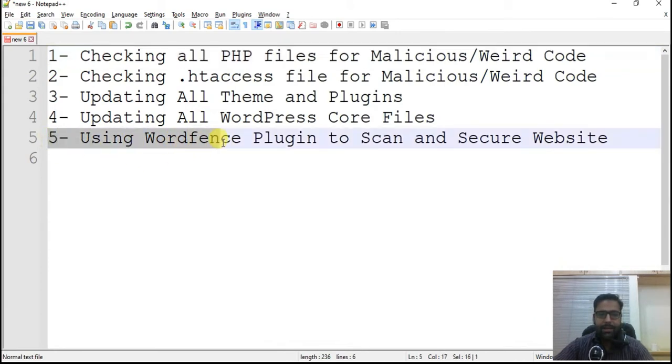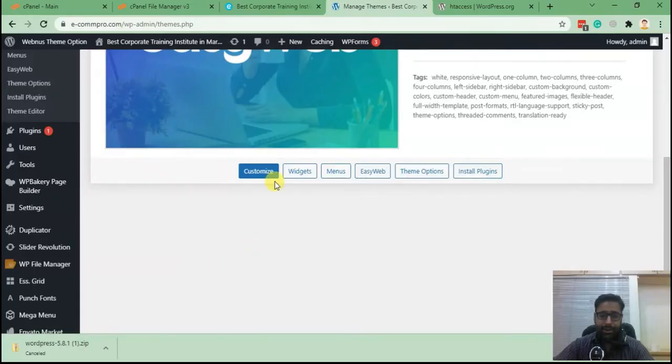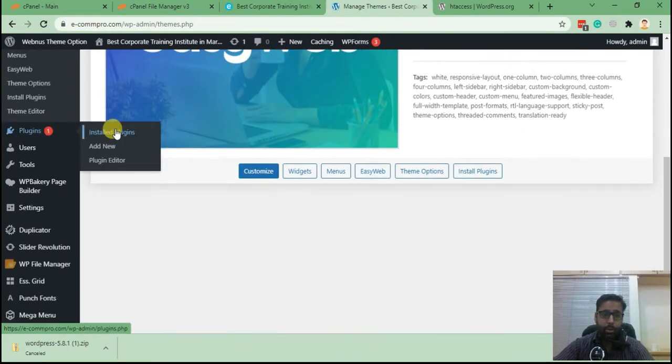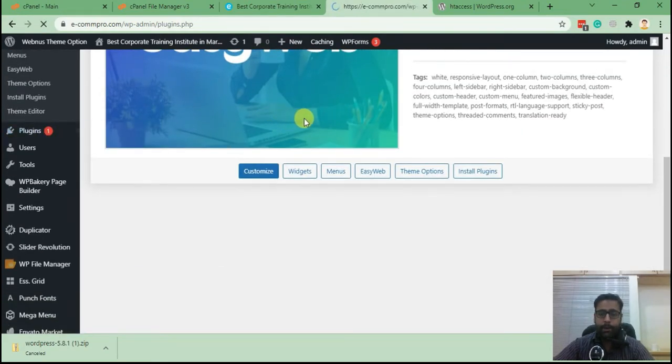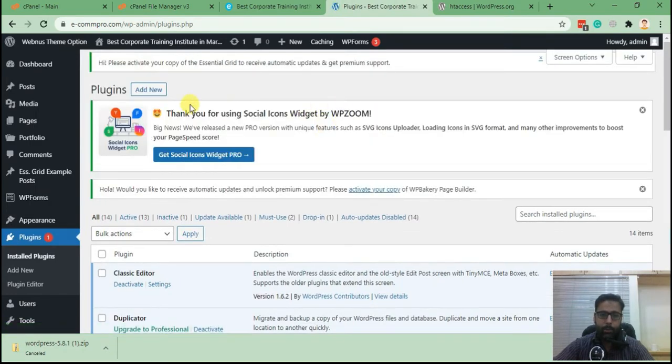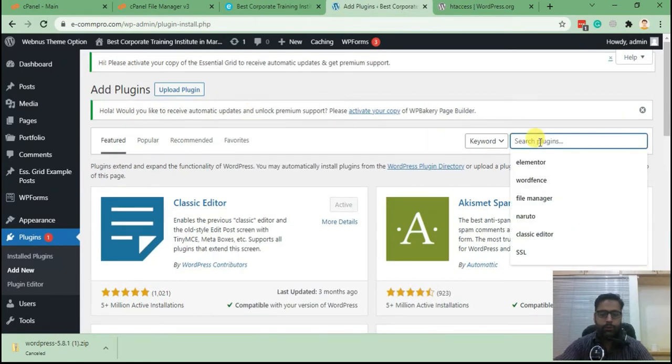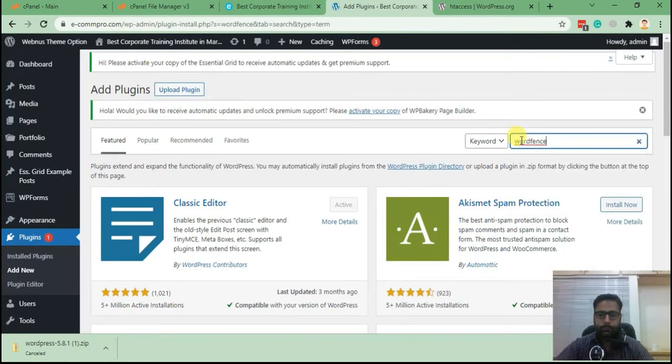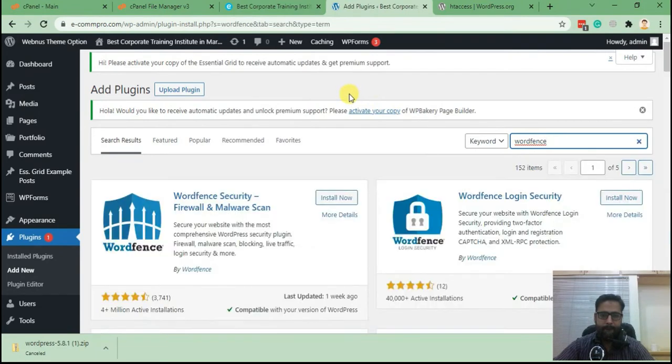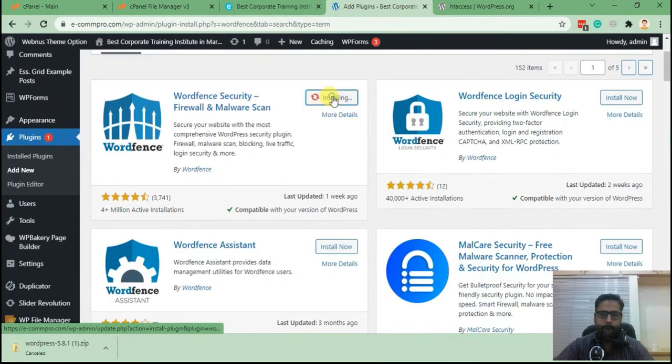Now the 5th and the last point is using the Wordfence plugin to scan and secure your website. Now let me show you how you can do that. It's a free plugin and it's a really cool plugin to scan your WordPress files for malicious code and secure your WordPress website. So I'm gonna add the new plugin here. Click on add new, search for Wordfence, click install now. Hit activate.